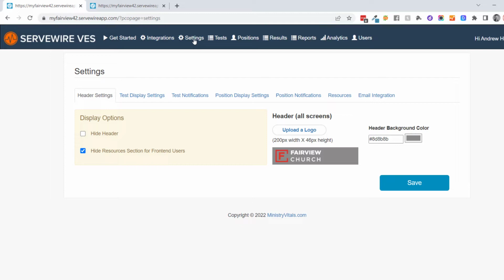We're here in the header settings, and this is essentially where you can upload your own church logo and change the background color. You can do that all here. If during the setup we didn't pull the right logo for your church, you can just click on upload logo and add a new logo, and it would replace the one that's there.